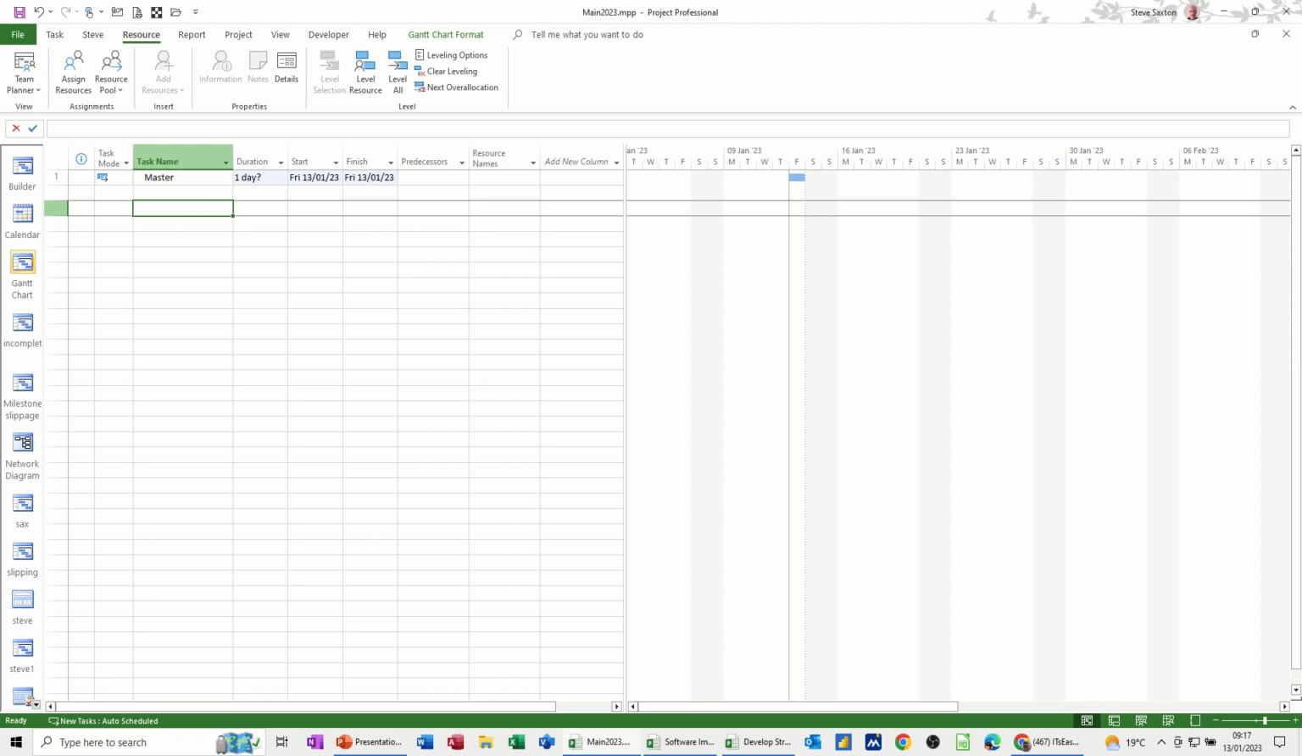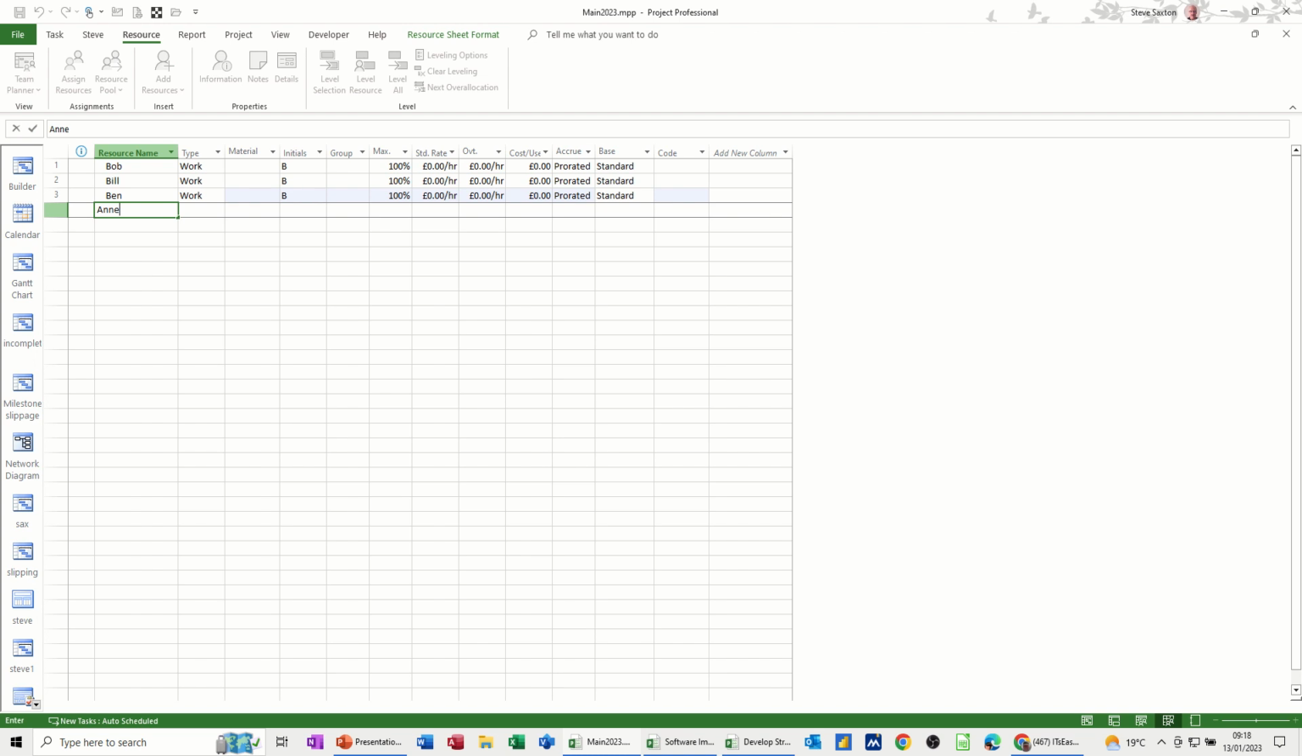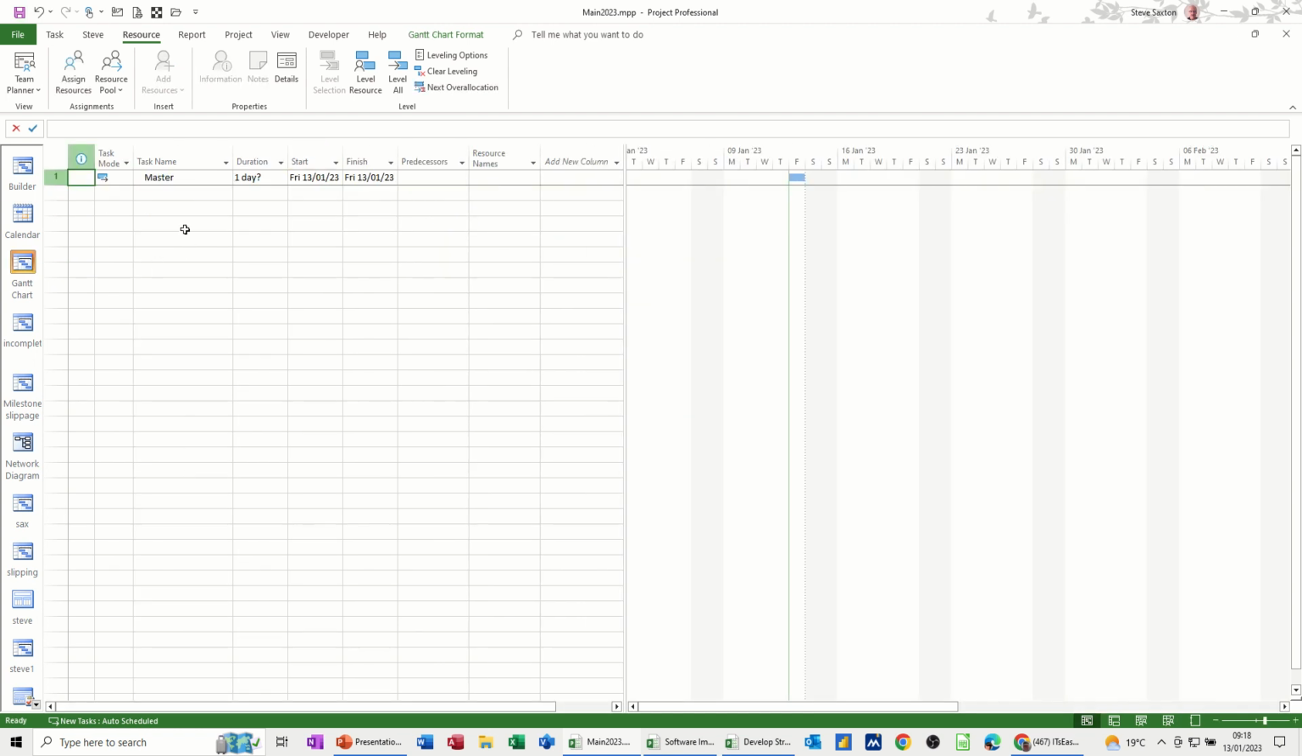And before I bring any of the files in, I need to create a resource pool in this file. So I'm going onto the resource sheet and just quickly type in Bob, Bill, Ben and Anne. Short names so I can type them quick. And then they can all be on £10 an hour, £15 overtime if they get overtime. So that's my resources. Just save that for a minute. Go back to the Gantt chart.